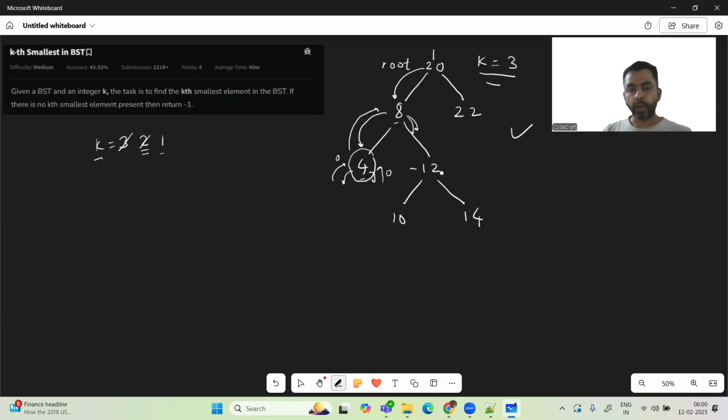Again, we have come on 12 now. We're going to go to the left child of 12. Then we have come on 10 now. We will go to the left child of 10, but there's no left child, right? So we're going to go back. We're going to return 0 here.